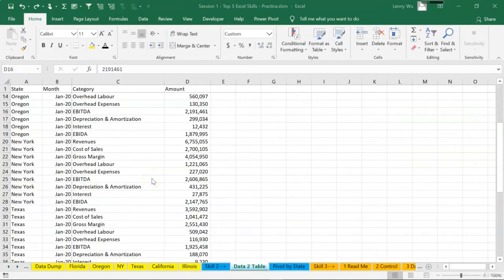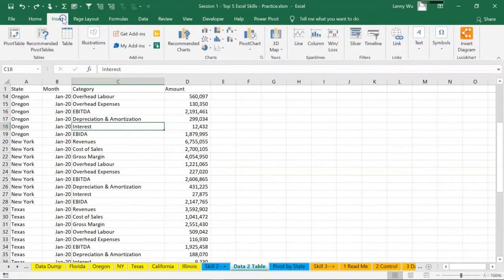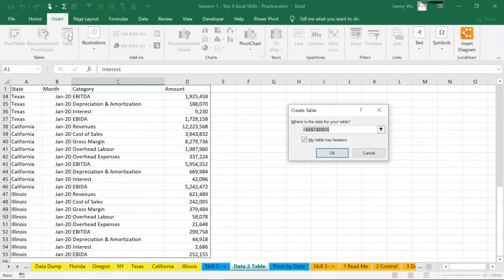Before we build the pivot table, we need to convert this dataset into a table by selecting Insert, Table, or simply press Ctrl T. Here it says, where is your data for your table? It highlights all the dataset within the range.